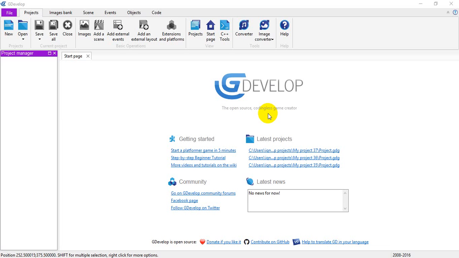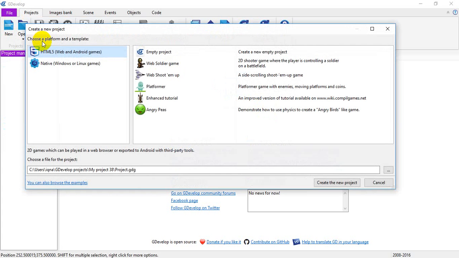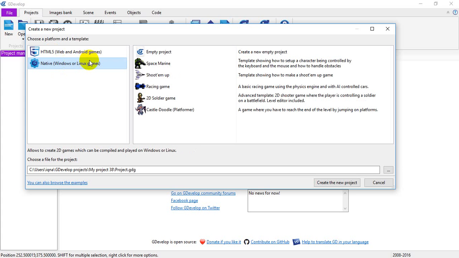Welcome to the tutorial about Scene Editor. So right now what we want to do is go to File and click New. We're gonna choose from one of HTML5 or native. For now, we're gonna check an empty project in native window or Linux games. I don't change the project path here, so I just click the create new project button here.